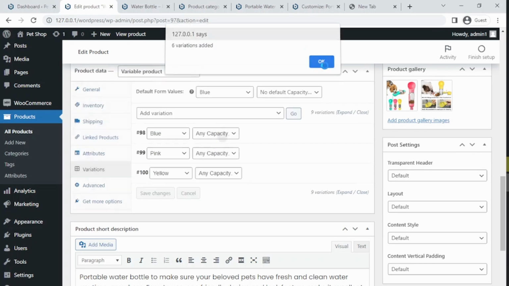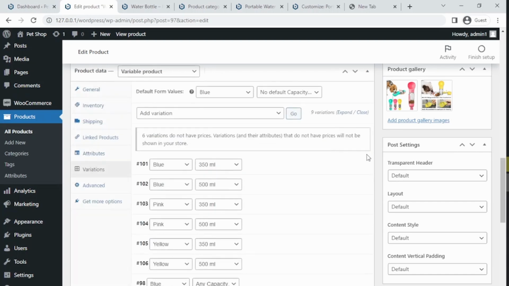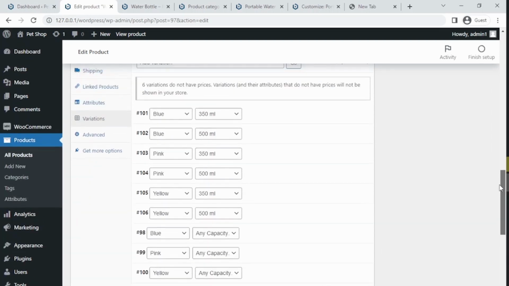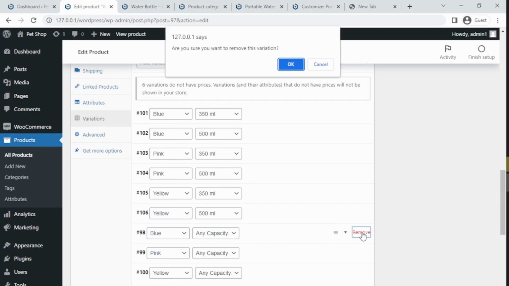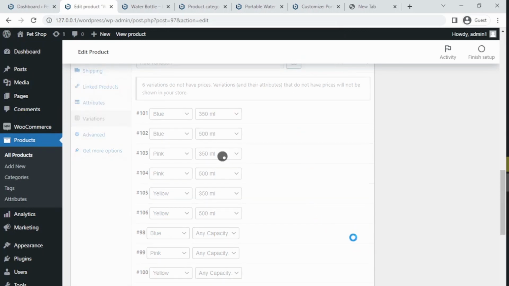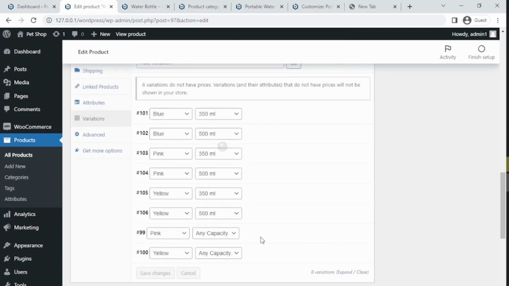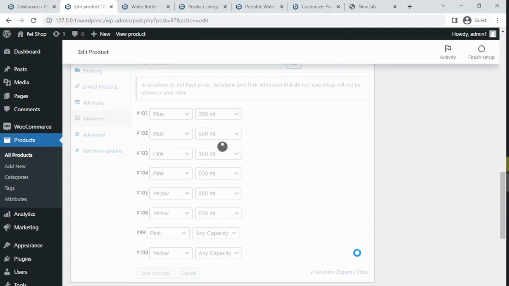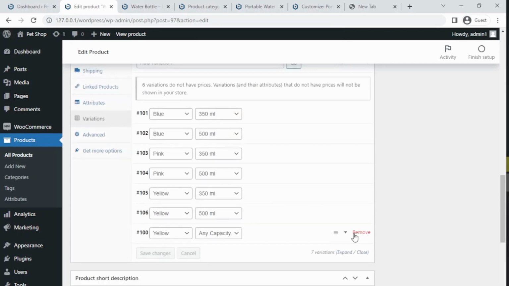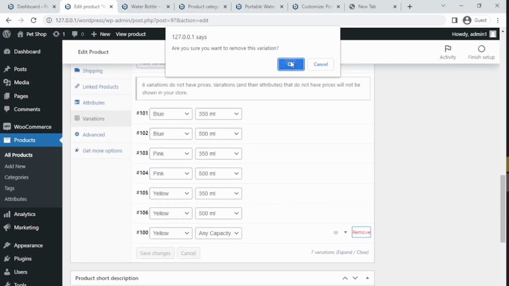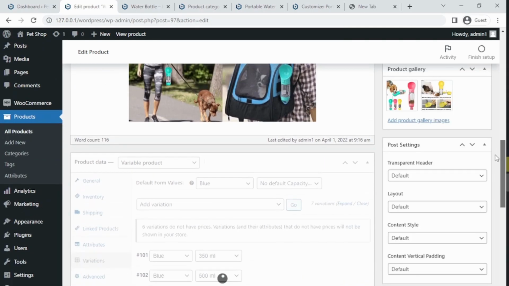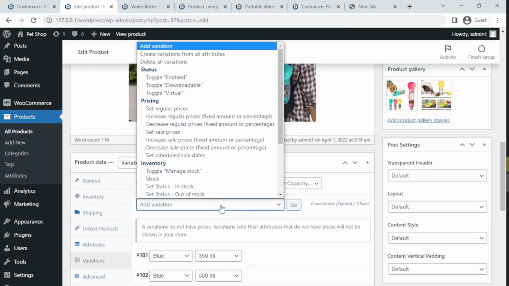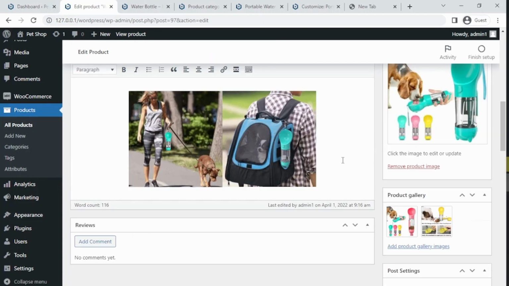So 6 variations have been added, guys. As we can see, we need to delete the previous one. So we can delete it. You can delete it like that, or we'll have one more option before that, that we could have used but haven't. So here you can see, you can delete all the variations in the group.